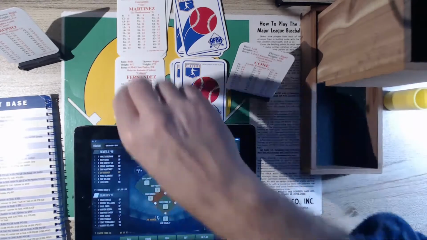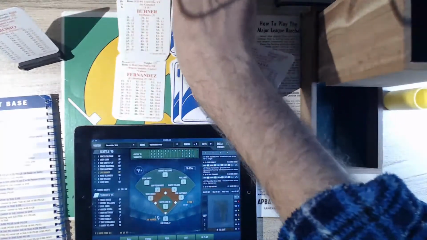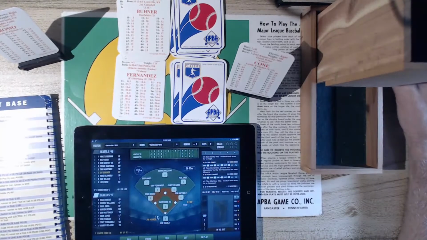And here's Jay Buhner. He's another power hitter for the Mariners. Mariners had a powerhouse. They had a fearsome 4, murderer's row with Griffey, Martinez, and Buhner. And Mike Blowers, he was no pushover either.